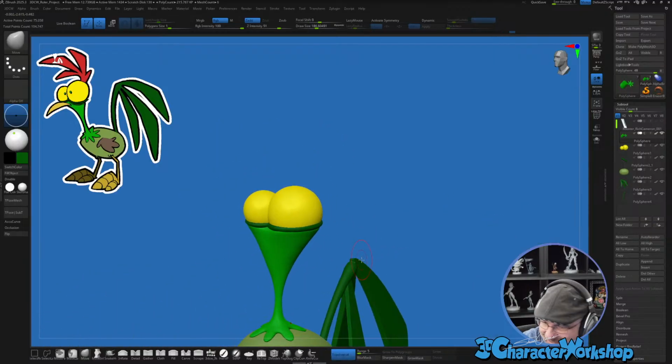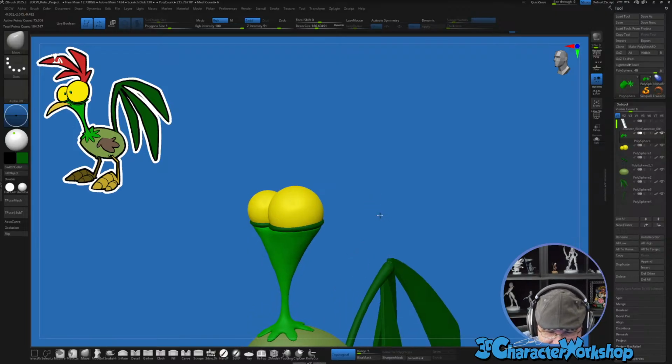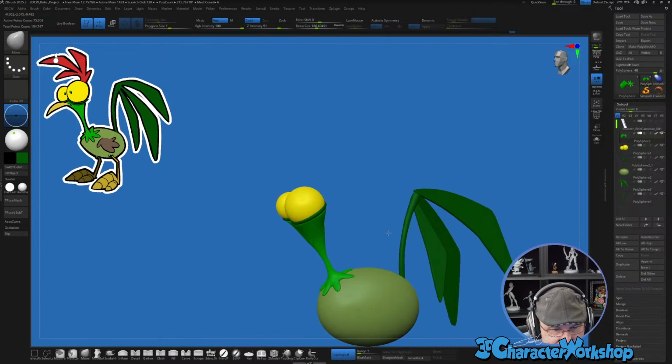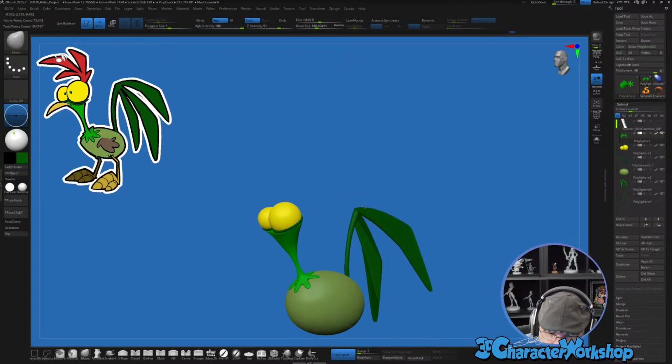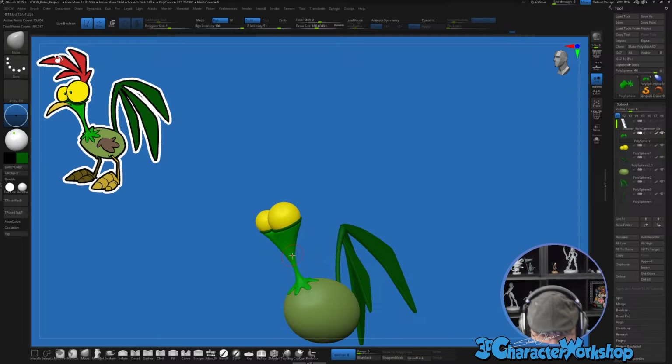I love this head. It makes me laugh. Okay. Now we're cooking with grease. That's what my friend Mel says all the time.